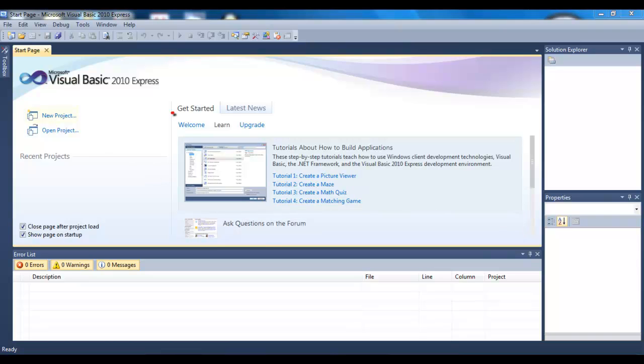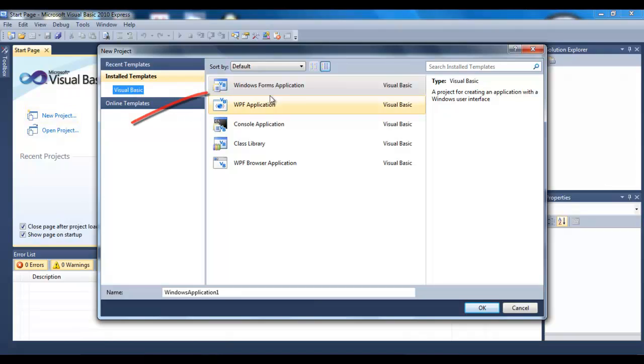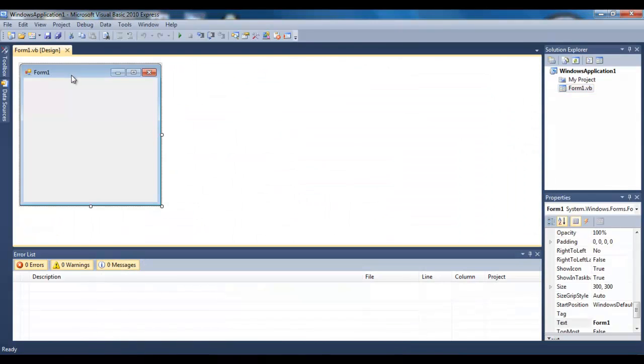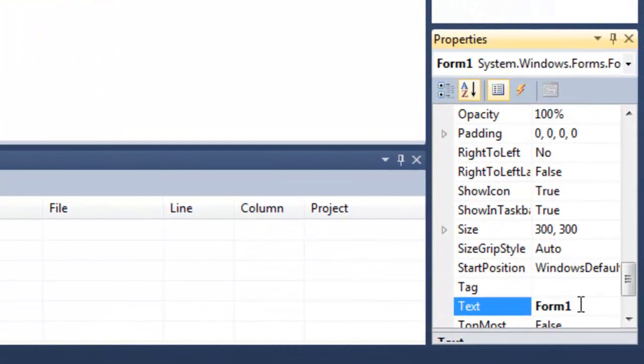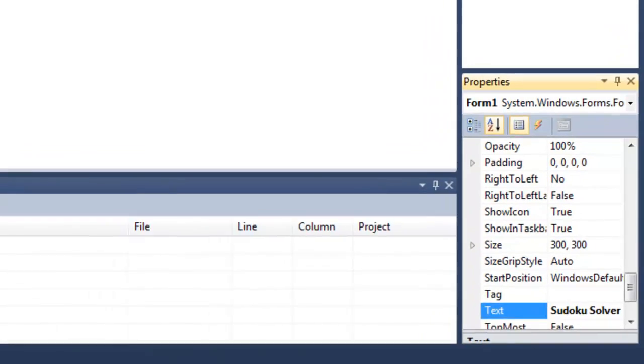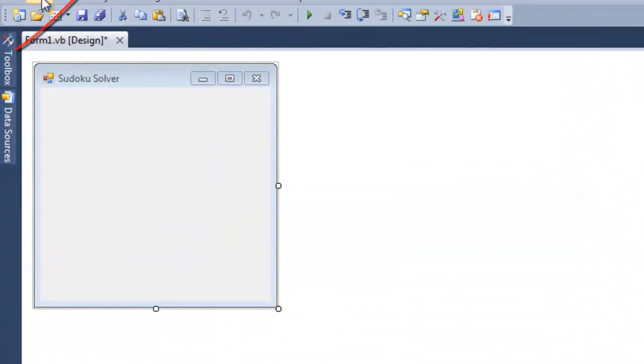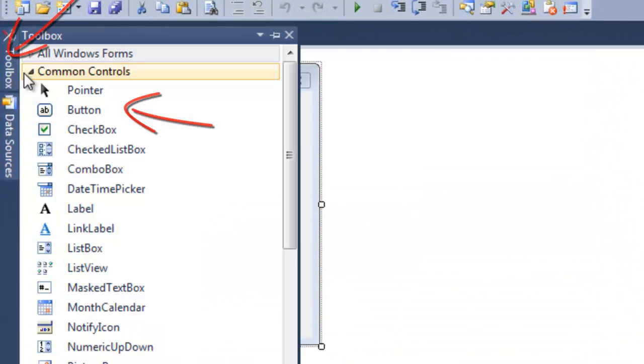Open Visual Basic, and select New Project. Now select a Windows Forms application. Our project starts life with an empty form. We'll just alter the text property down here in the Properties section to Sudoku Solver. Now go to the toolbox and drag 2 buttons onto the form.